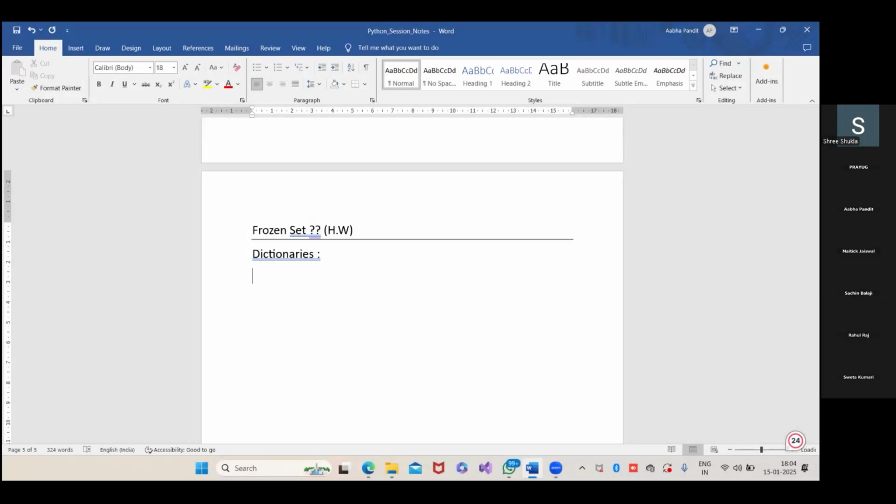So what is a dictionary? Basically, a dictionary is again a useful data structure for storing data in Python. Dictionaries are capable of imitating real world data arrangements. That's the best part of dictionaries.